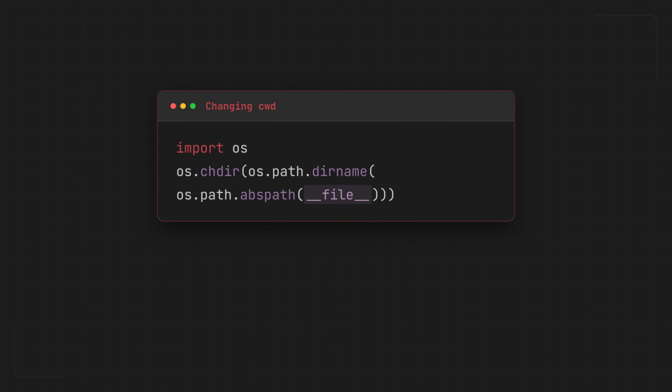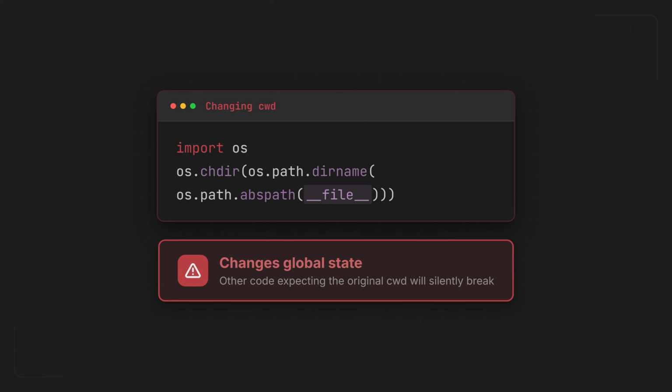Two other approaches also come up in practice. One is to change the working directory at the start of your script so it matches the script's location. This works. All your relative paths will resolve the way you'd expect, but you're mutating global state for the entire process. If any other part of your code or a subprocess you spawn uses relative paths expecting the original working directory, those will silently resolve to the wrong place. Fine for simple one-file scripts, but for anything larger, building absolute paths is the safer choice.